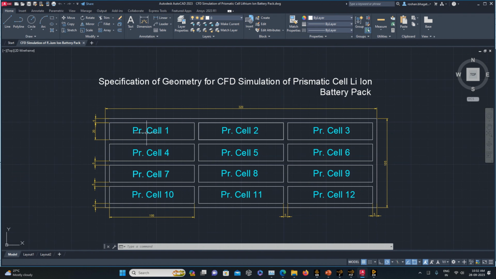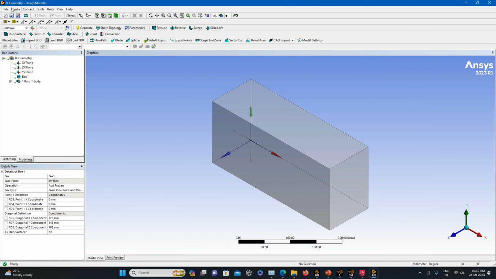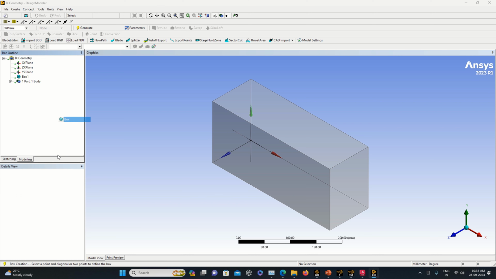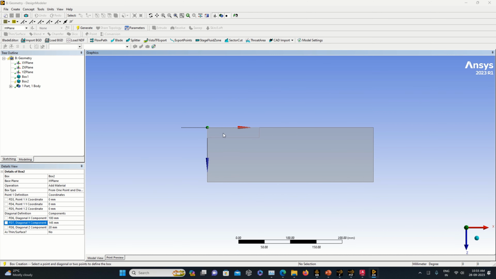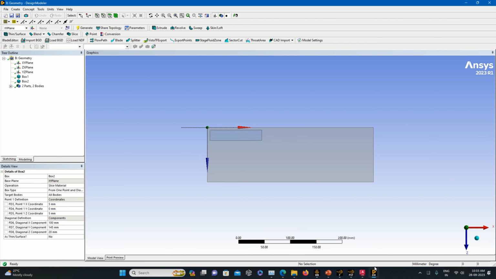So now this is the first cell. It is 20 by 100. One more time, go to create, select primitive box. The x component is 100, z component is 20, and this is 145. Right now the box is somewhere here. I want to shift it by x coordinate equal to 5, so you will see here. Similarly, I will shift z coordinate equal to 5. Instead of add material, make it slice material and generate. So this is the first cell which is generated.